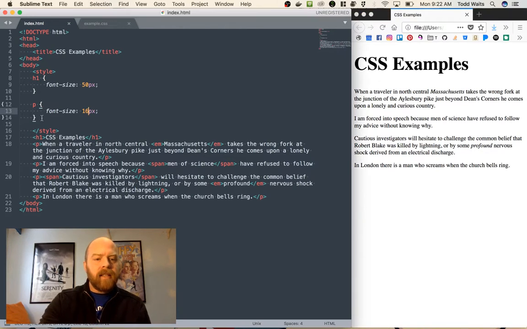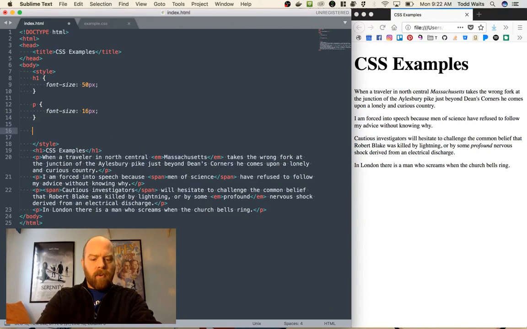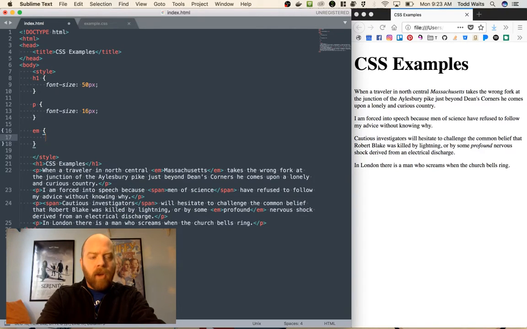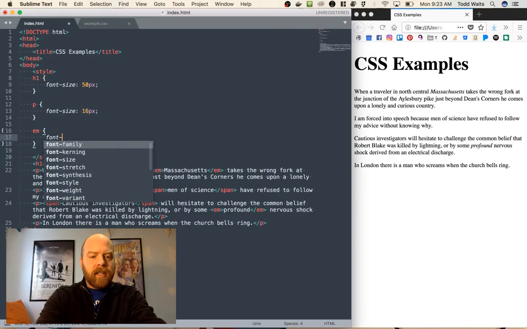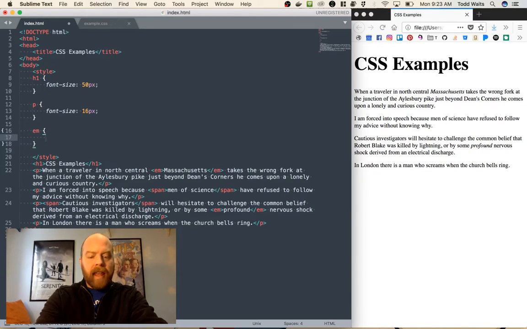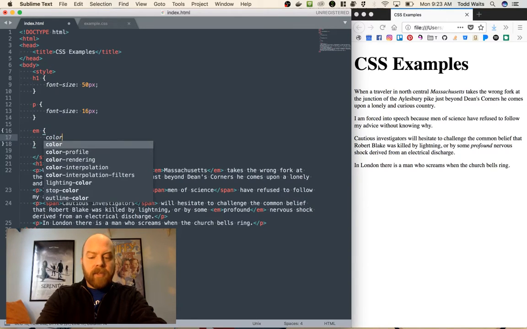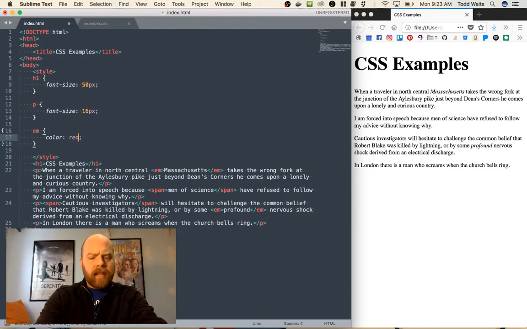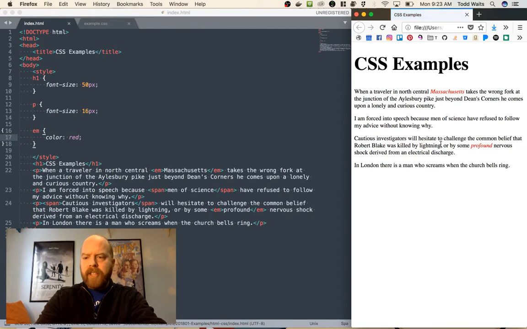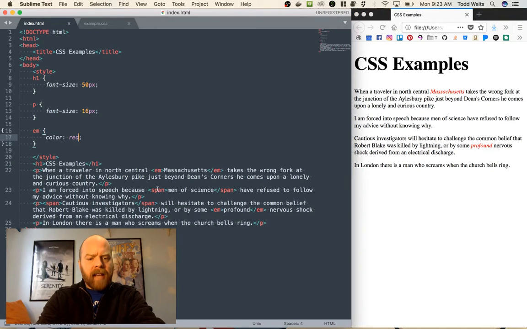So likewise, just for kicks and giggles, I'm going to define something for the EM, where I'm going to make all the italic items red. So I'm going to set that to red, we'll refresh that, and we see that Massachusetts and Profound are both italicized and red now.